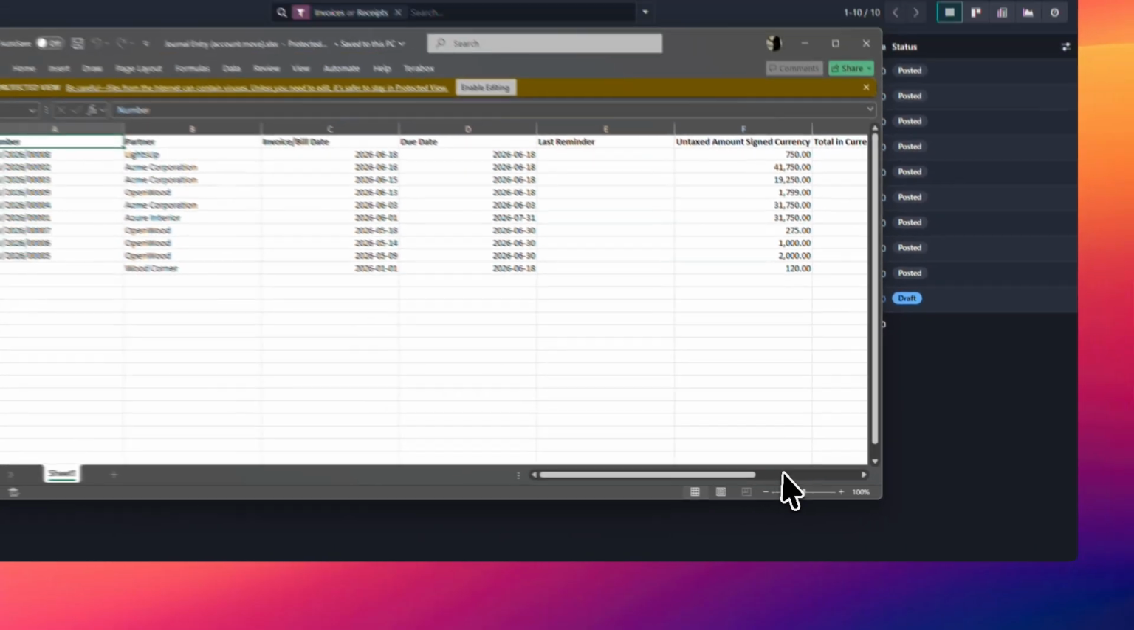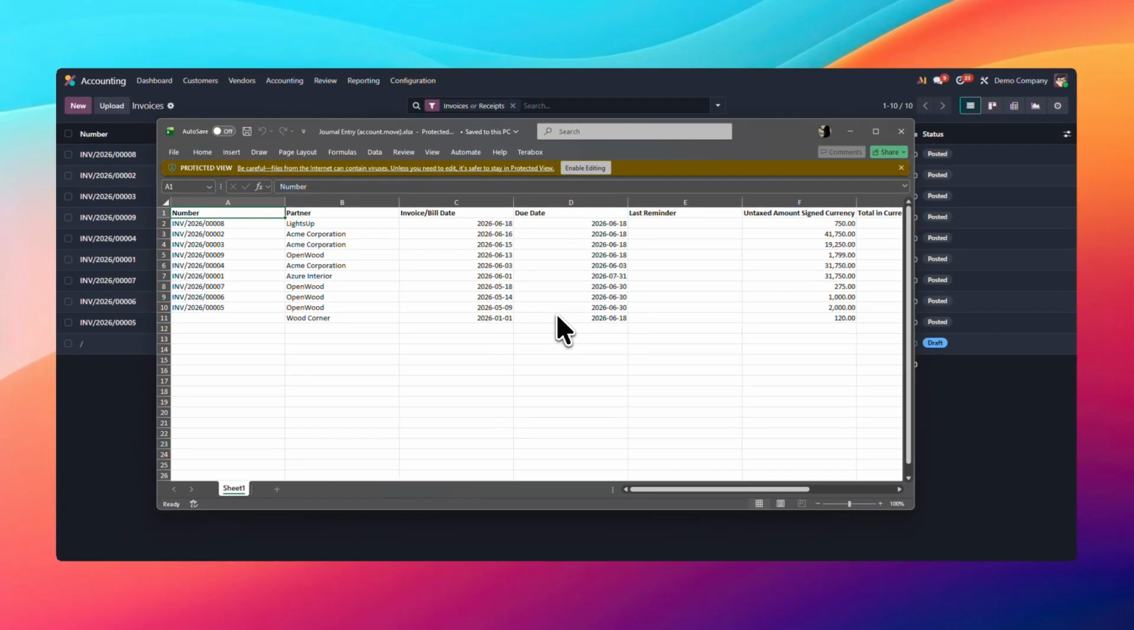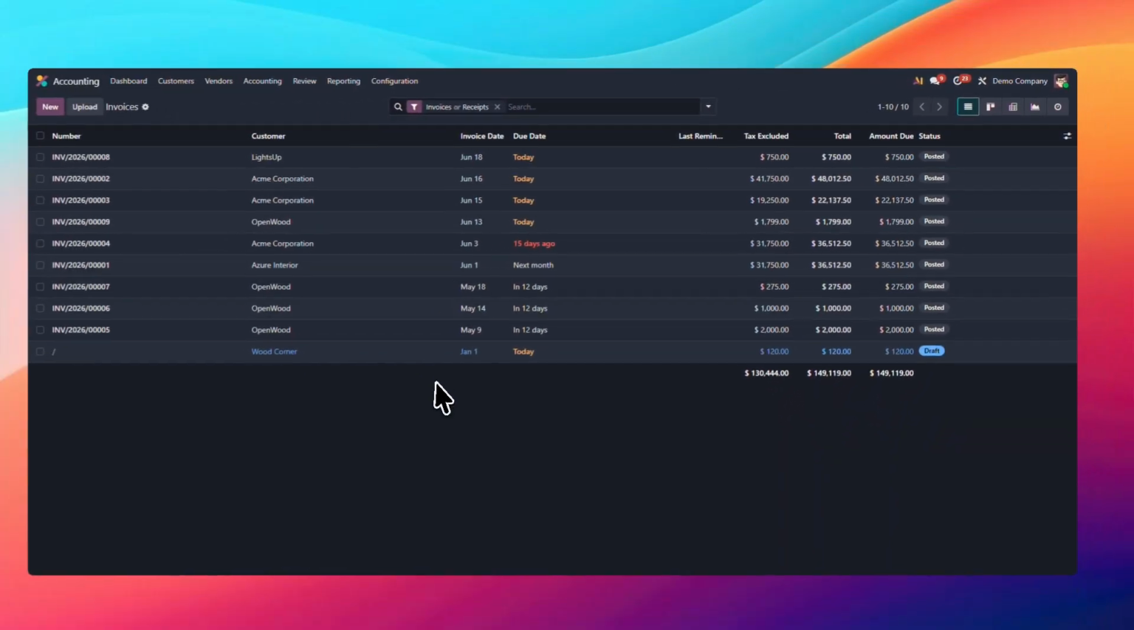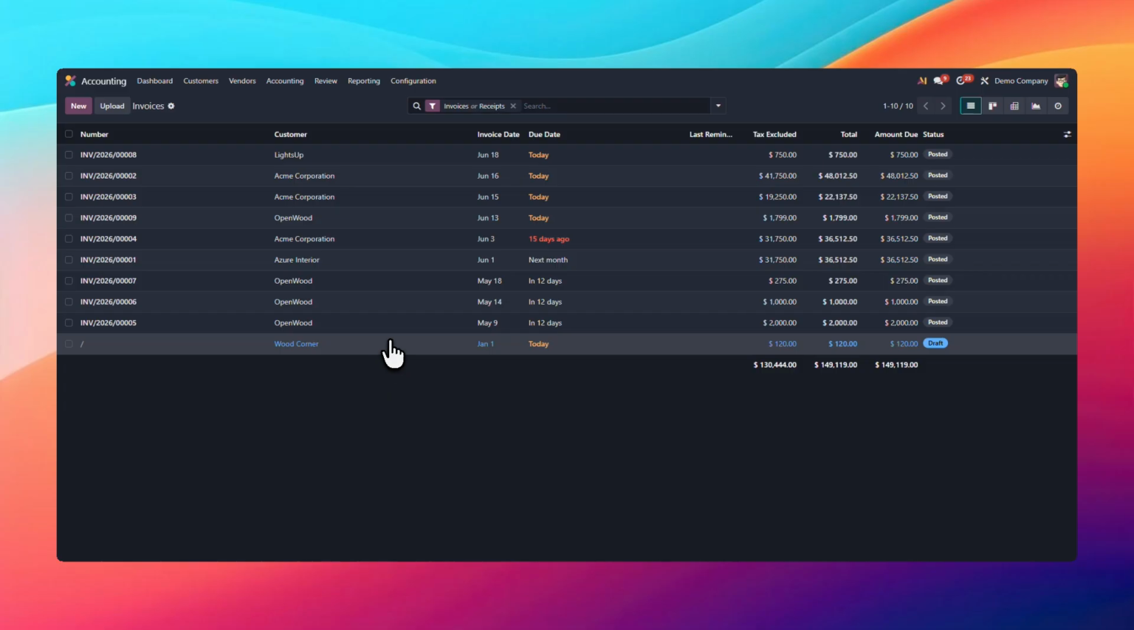This is a quick and simple way to get invoice data out of the system for review, reporting, backup, or sharing with your team. If you're doing this regularly, it can also help you keep records organized outside of Odoo.